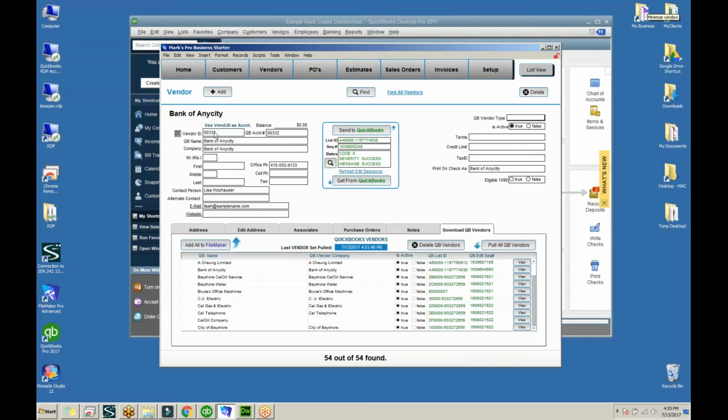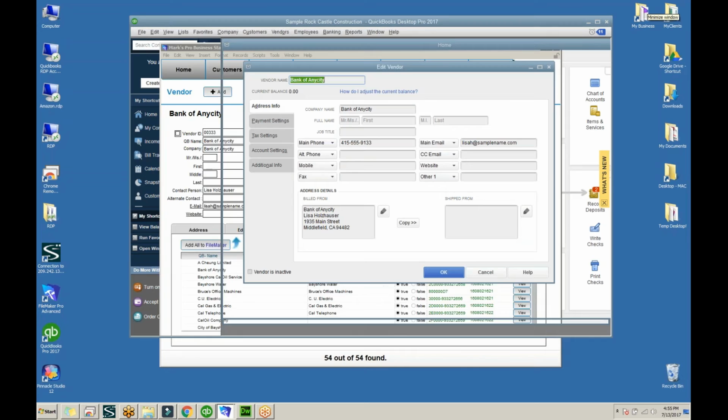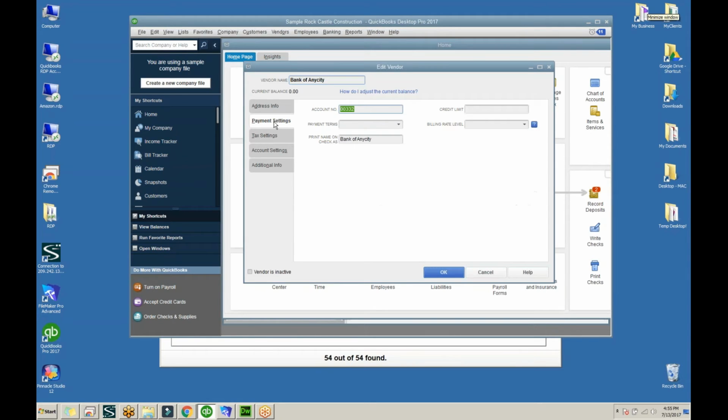Now, if we don't want to use that number and we want to use the QuickBooks number, we can uncheck this and then we can push back to QuickBooks and it should use this number, which is the QuickBooks account number, instead of the 333. So we'll click OK. Now we're going to click this button and open it up and go back to payment settings and we can see it's the 332.